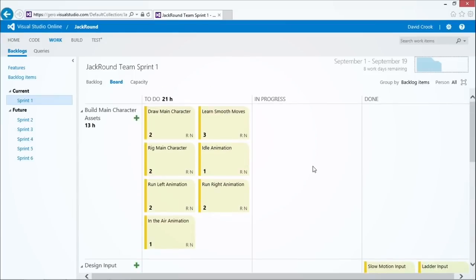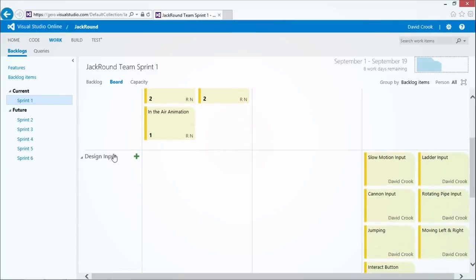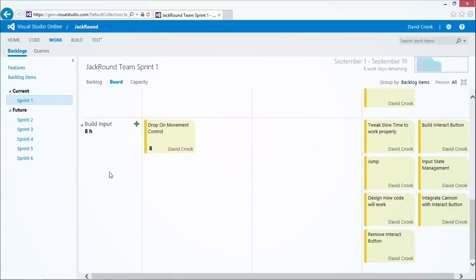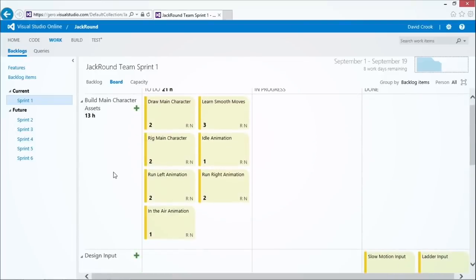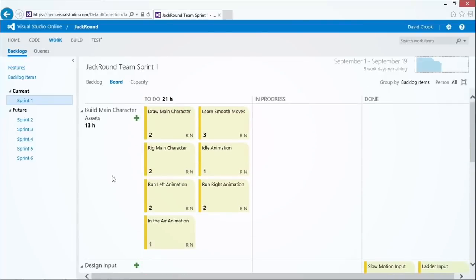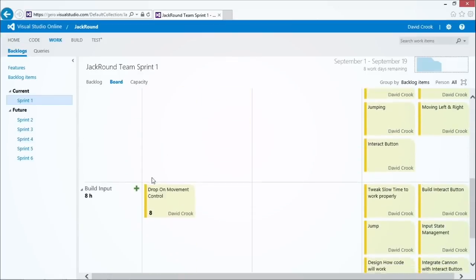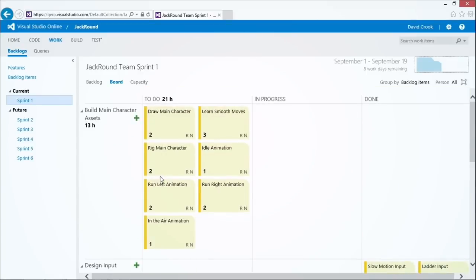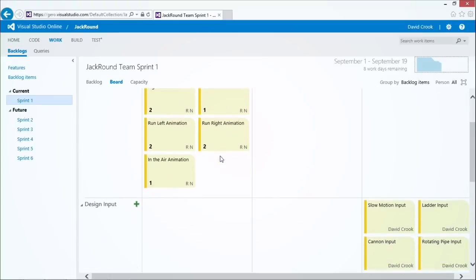And you can see that I've got a couple of backlog items. We got build the main character assets. We've got design the input. And then we actually have to go and build this input. And you can see we've got about 21 hours to do. The in progress is kind of scary right now. We don't have anything in progress, probably because we're out here recording. And then on the done, you can see what we've completed in this sprint.